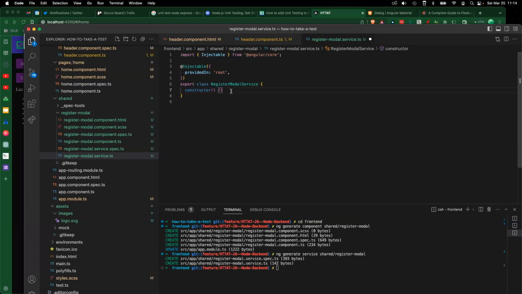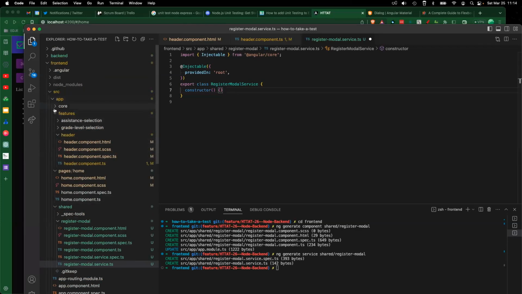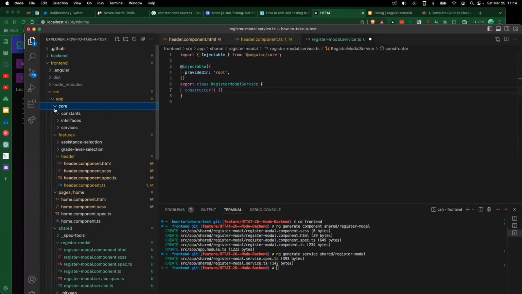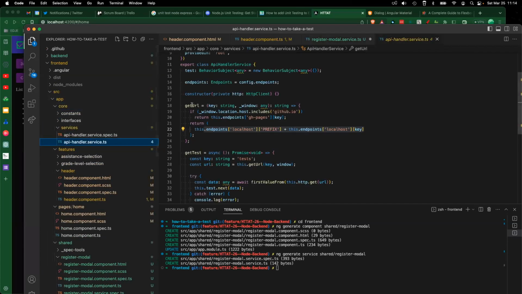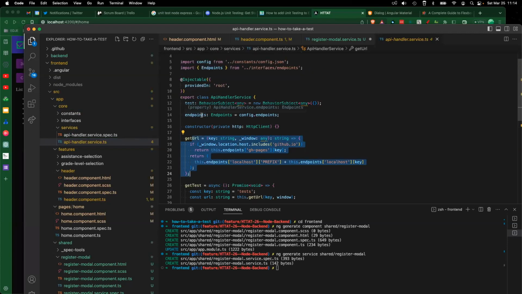We can do a couple things if we want. We have a service up here, an API handler service that has this get URL. We have access to endpoints and things like that. What we need to do is I want to reuse these, but I don't want to pull this service in to reuse them. This is a great place for what's called a class abstraction.